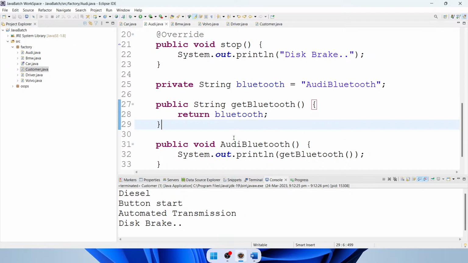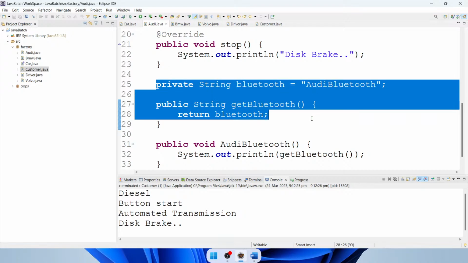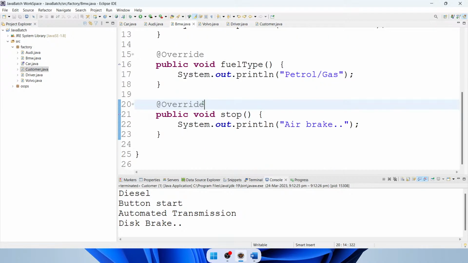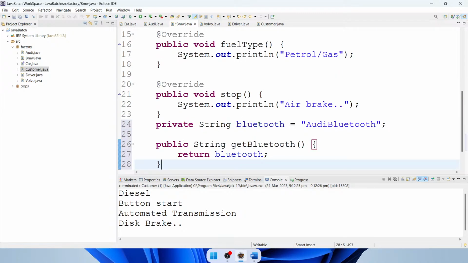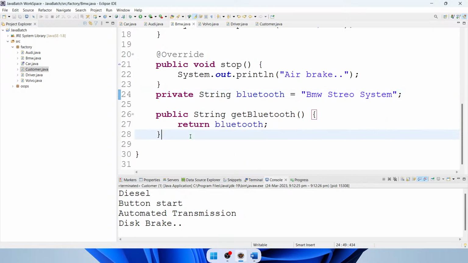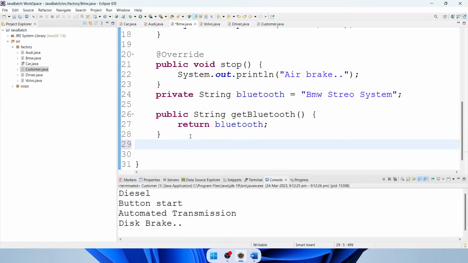For RD Bluetooth, it is type of RD Bluetooth. Now the same methods. I will copy this method and paste it in this also. Here I will just change it, not RD Bluetooth but BMW stereo. Like this it is there. Now if I want that method, I need to print it, right?